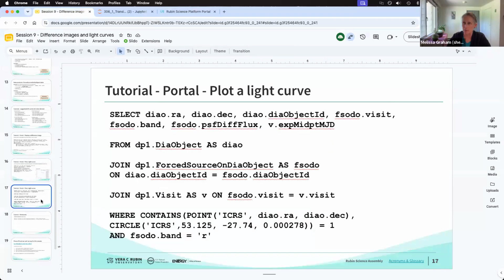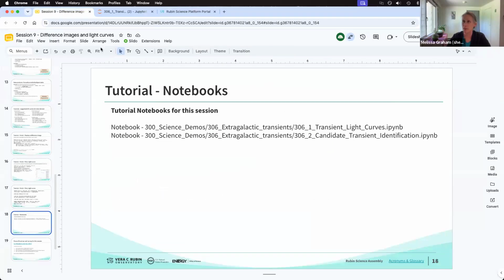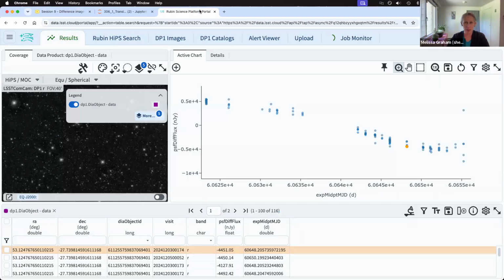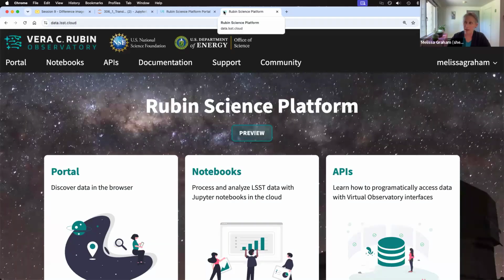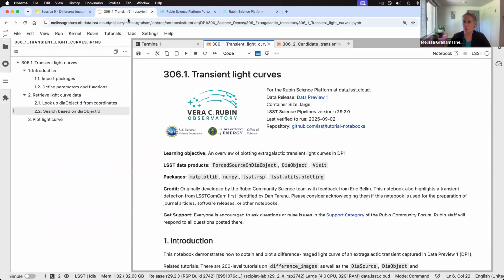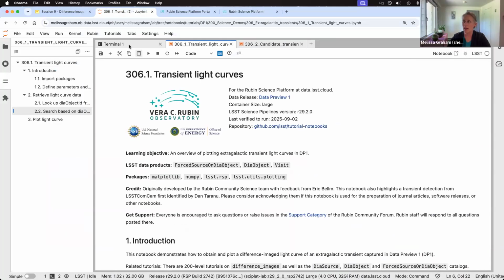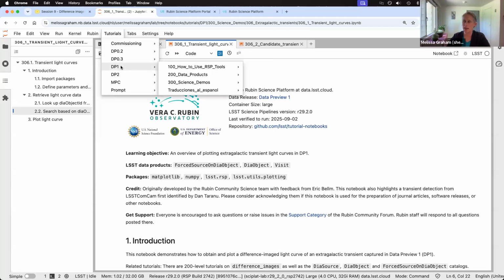All right, those are our two portal tutorials. Let's move over into the notebook aspect. And if you remember, you start at data.lsst.cloud, go into the notebook aspect. It will look something like this when you get in there. You will have the usual welcome page up, but if you've been here for the first two sessions, you already have this going.